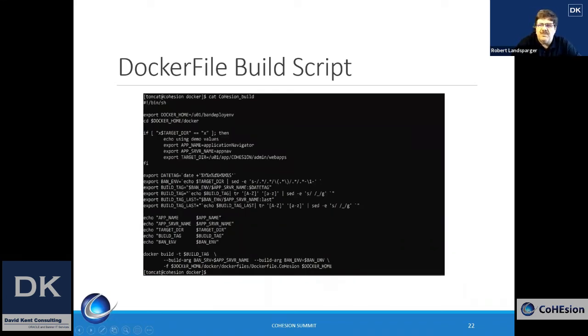It says when we're done with this container, go ahead and tag it with the build tag. We're going to pass in arguments. The appserv is going to be appserv name, which would be like appnav or admin. The build argument for the banner environment would be cohesion. And then we're going to call it with dockerfile.cohesion and specify the Docker home as the root of the build tree. So this is the magic oven that bakes the stuff.